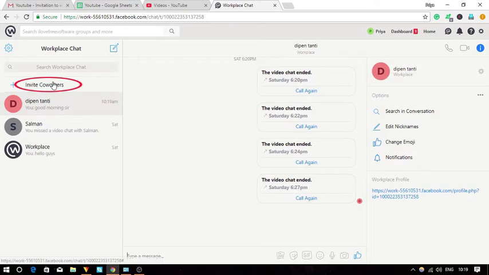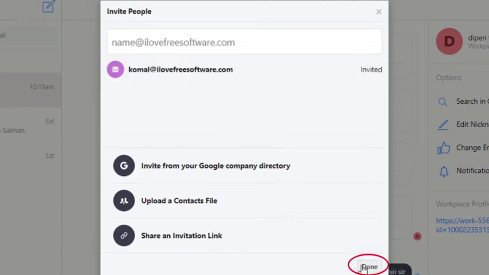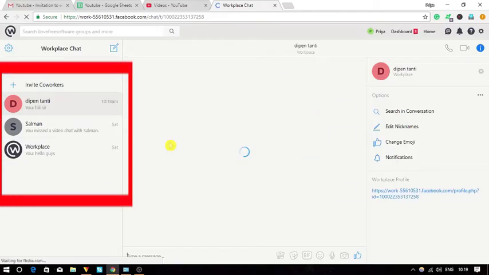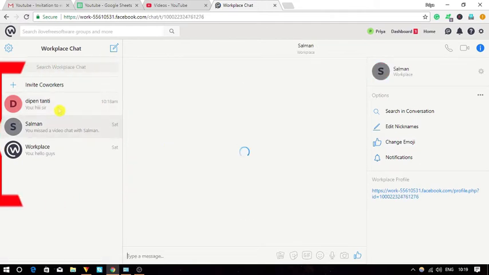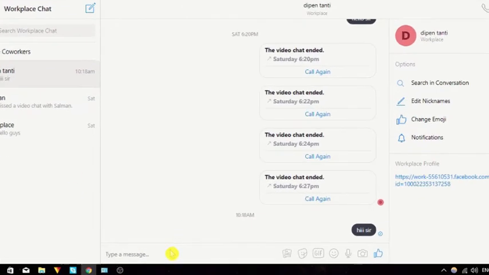On the left side of the screen, you will see the option to invite your colleagues. Once they accept your invitation, you can start chatting with them via the Workplace desktop app. Here are my colleagues who have accepted my invitation. To start a chat, all we need to do is select any user and type any message from here and click enter to send the text.